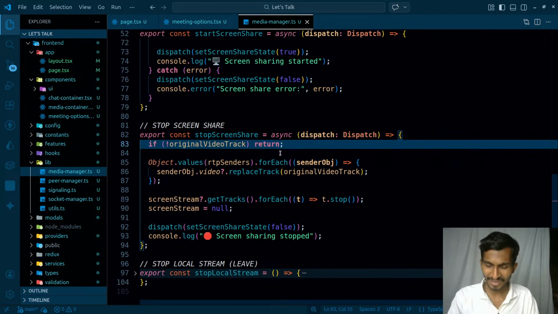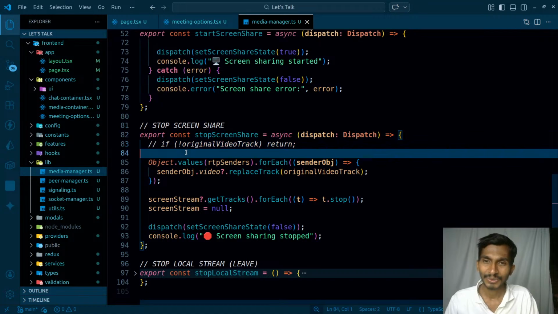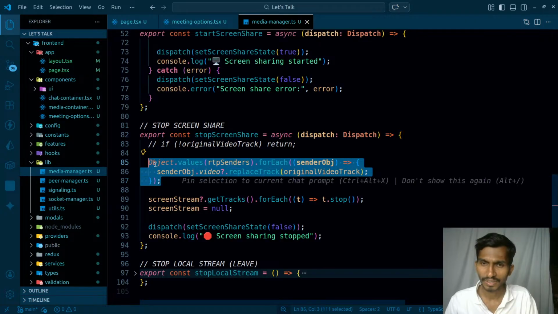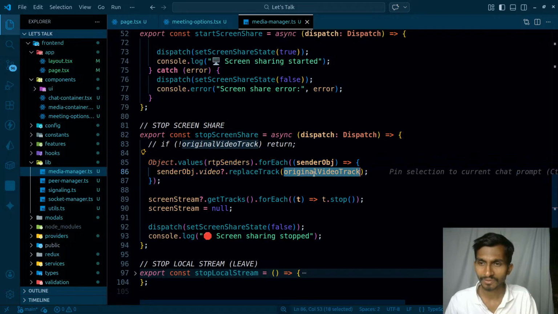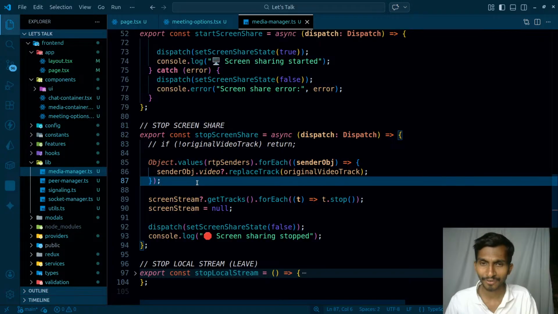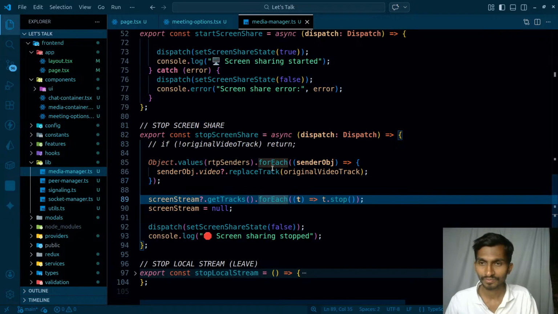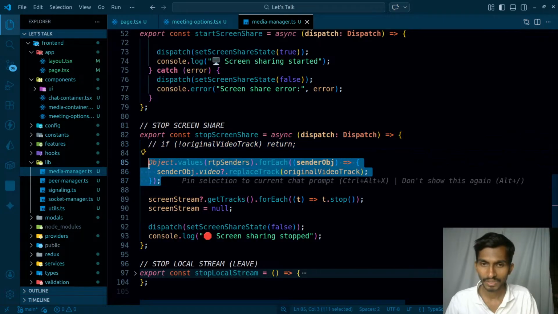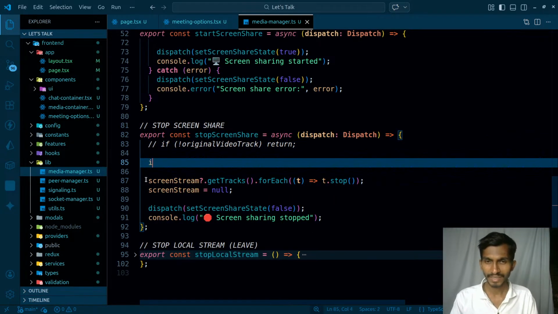Okay, let's comment this as well over here. So when it comes to stop, as soon as I stop that, first of all I replace all the tracks with the original video track. But if there is not that, then what? In that case, what can I do? This should only run if I have the original video track.